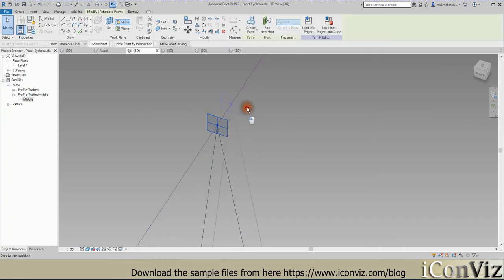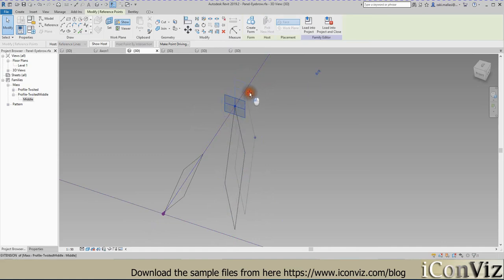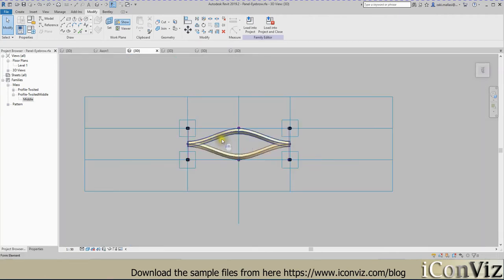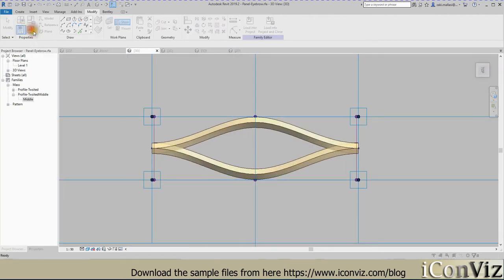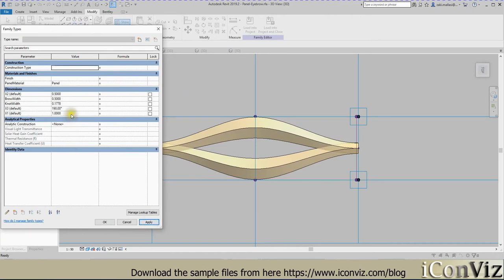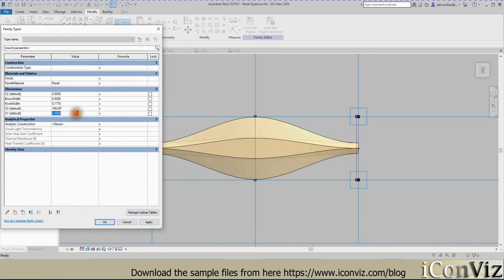So this profile becomes attached to the location of this point. What I want to show you here is the parametric behavior of this panel. I called it an eyebrow because you can change this size. If I change the x1 parameter, you can see how it opens and closes. Just make it 0.5, that's better.